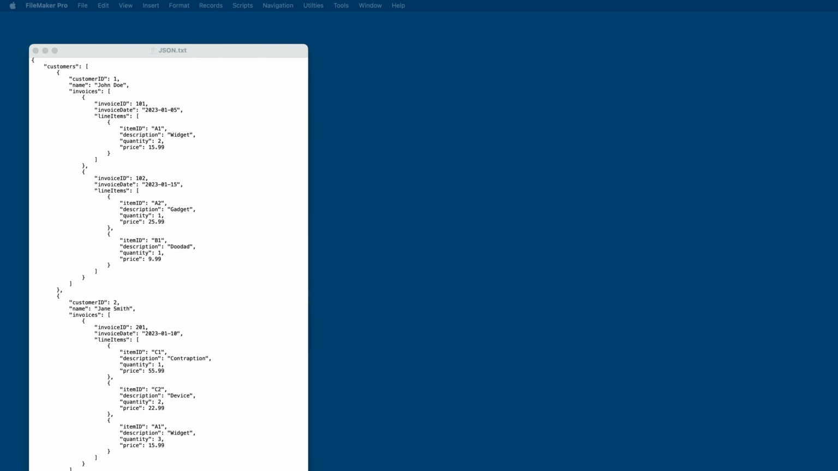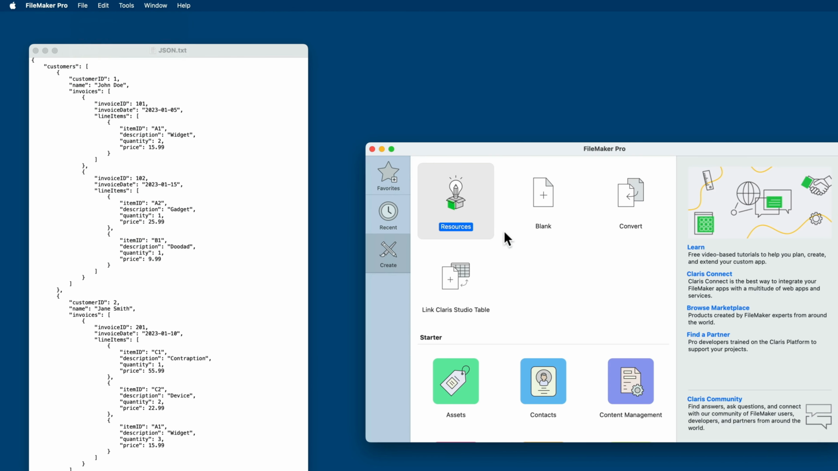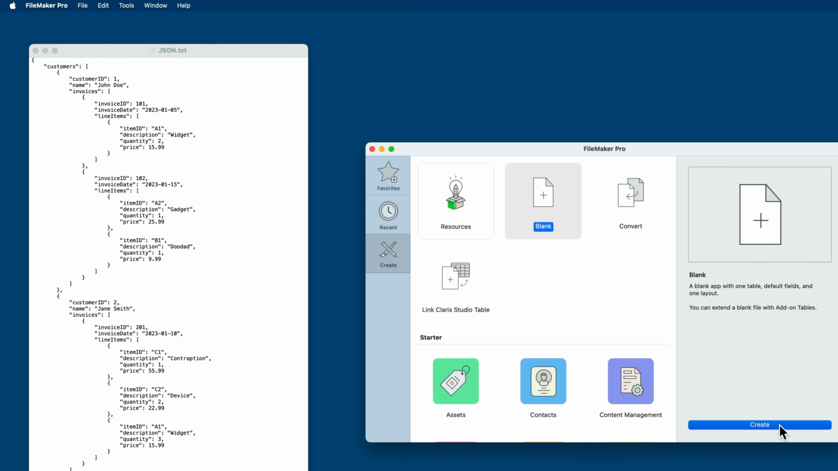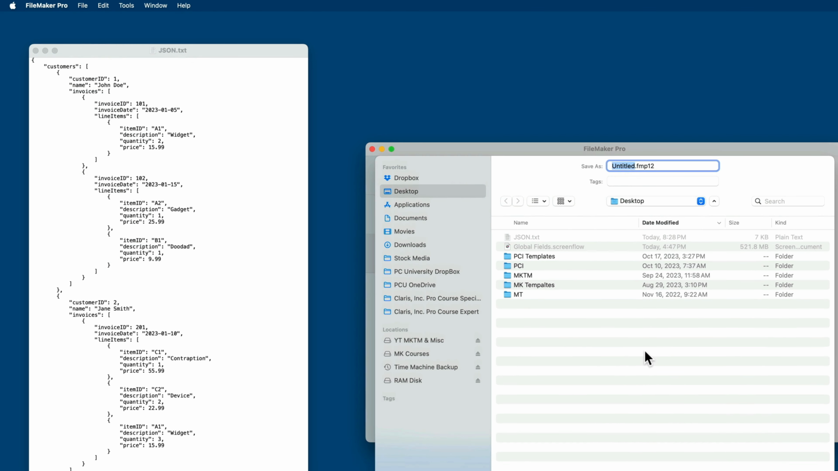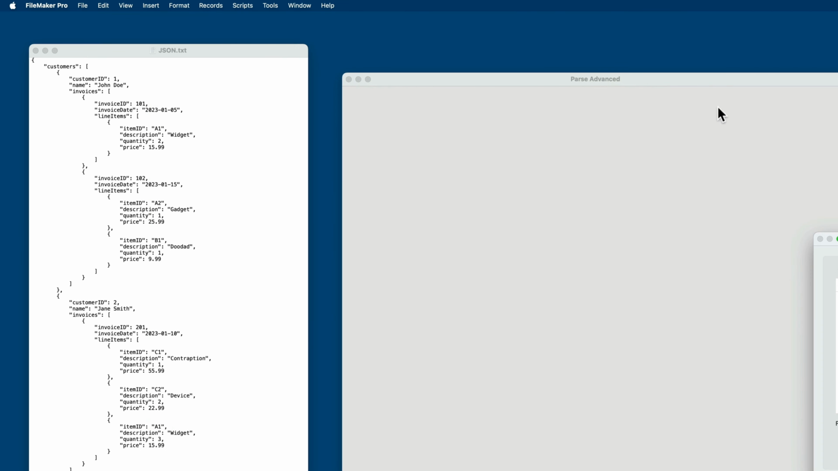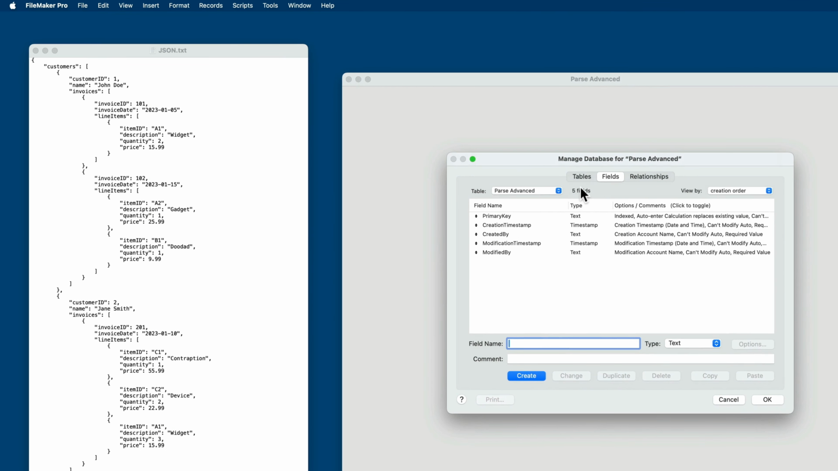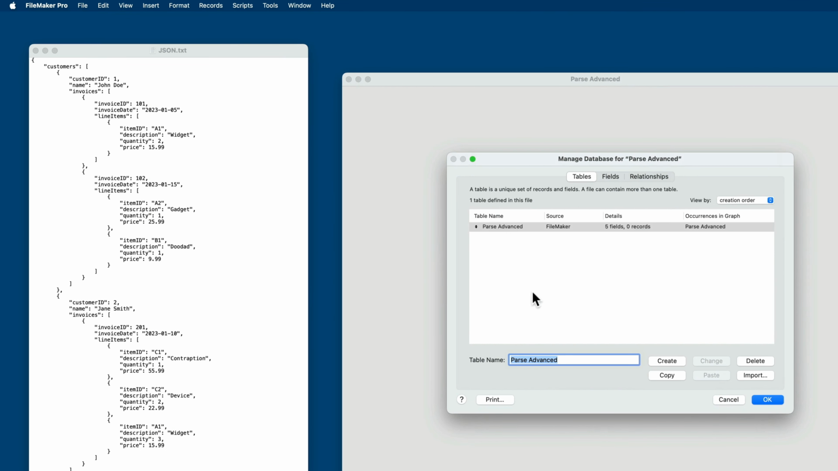And we will create a file from scratch. Now that we've analyzed our data, this becomes a little easier to decide what tables we need and what fields we need for each table. So I'll call this Parse Advanced. Put that on the desktop. So for our table structure, let's just go ahead and build that now. So our first table, we will create a preferences table, and we'll rename the one that was there.